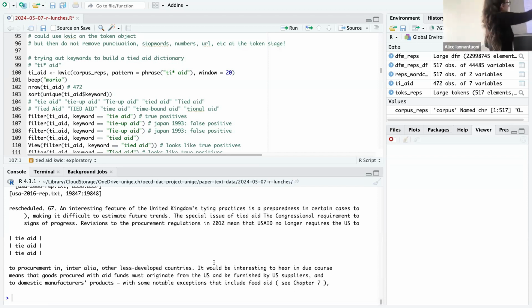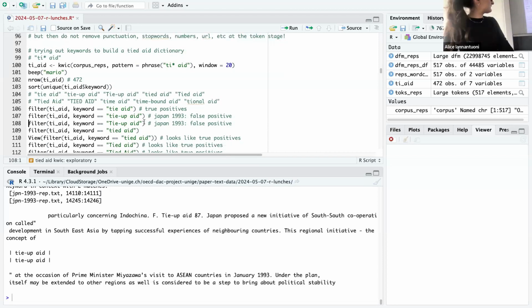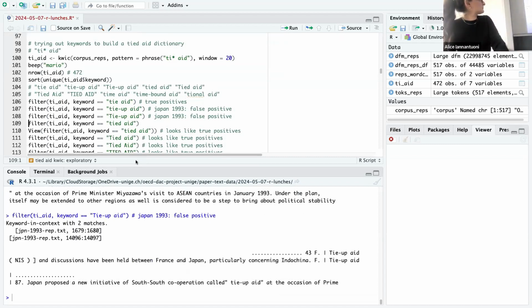Then one of the keywords that got picked up is "tie up aid". I have no idea what tie up aid is. I've never heard of this before. Let's see where it comes up. I go like this, and I see that it's from one review, two mentions in one review from Japan in 93. The version with a capital T is also from that same review. I'm like, something's going on with this particular review.